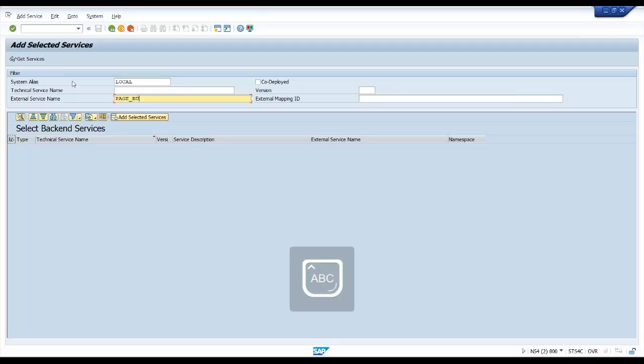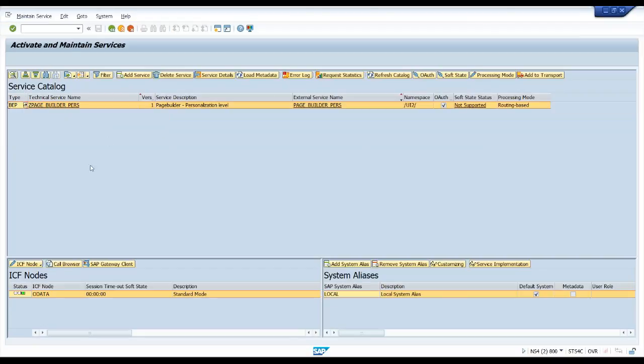So page builder pers, okay, press enter, and you will see that entry here. Since it's already registered, it's not coming, guys. But if you put this and say get service, you will see that entry over here. You select the entry and say add selected service, and then you put it into a package and also lock it in a transport request and release it so that it reaches your quality and production system accordingly. That's very important. But the service being there doesn't mean that the user has access to it, correct?